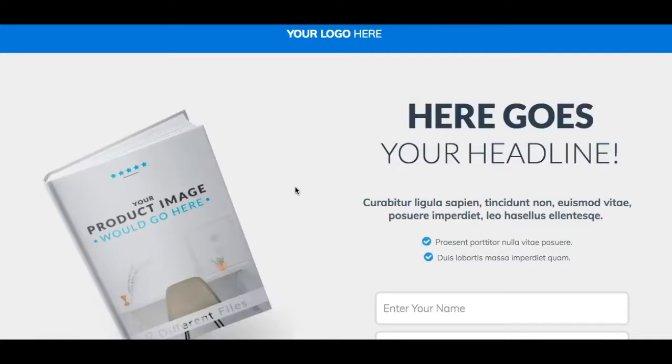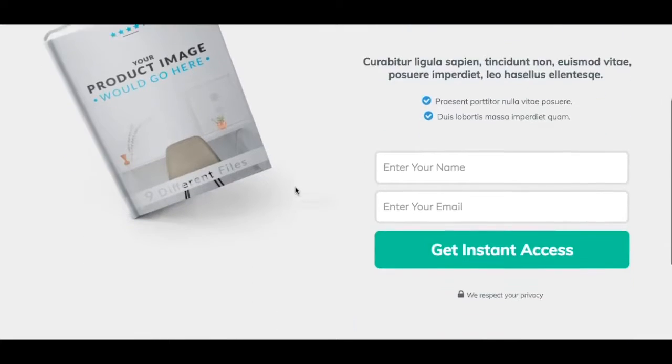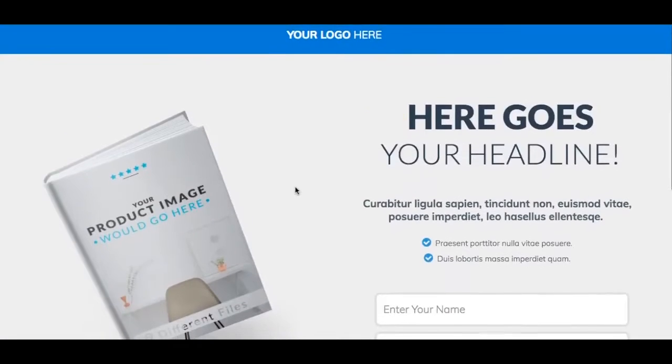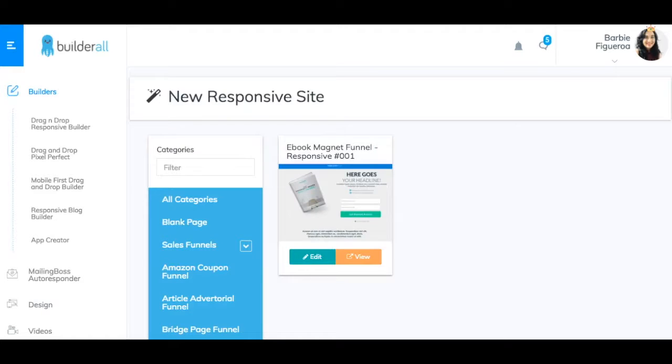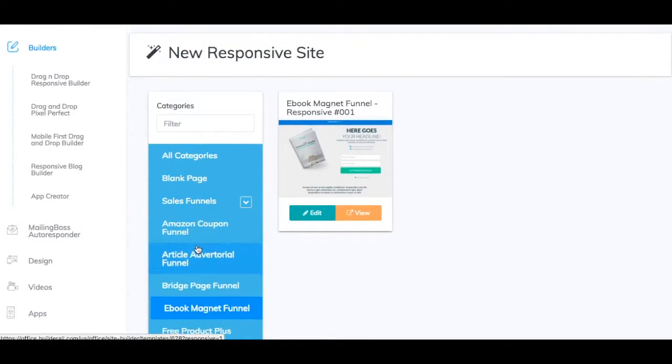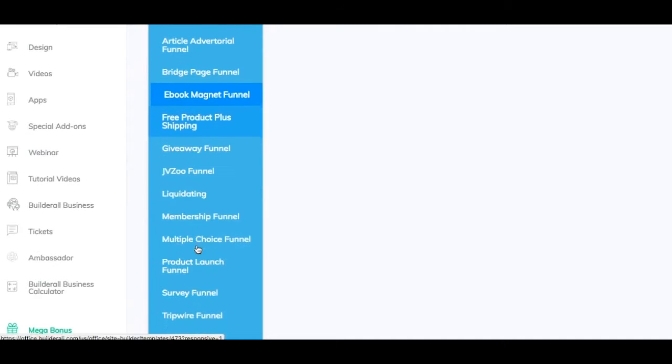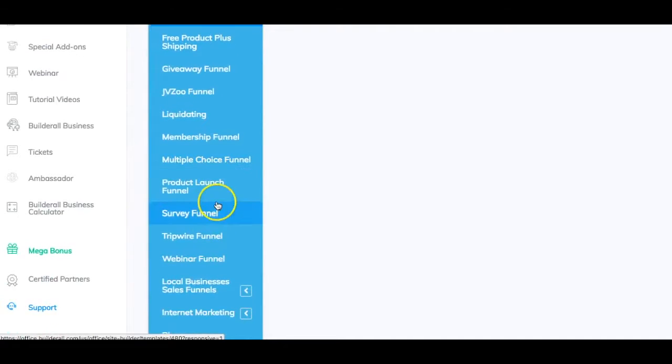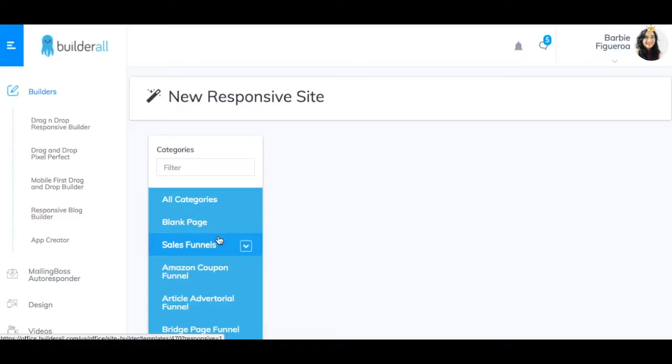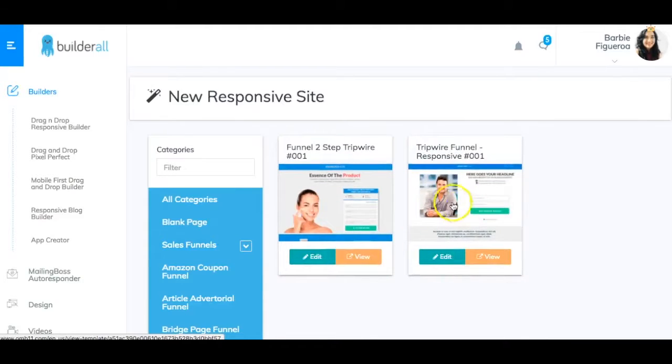Okay, so you can preview the lead capture page. And let me just make sure that there's nothing else that I want. Let me see. Liquidating membership, multiple choice, product funnel, tripwire funnel. You know what? I'm going to use a tripwire funnel because, now, this is an actual funnel in itself, but we're just going to do the page. I want to do this one because I want you to see how easy it is to just change out your image right here. So let's go ahead and choose this one.